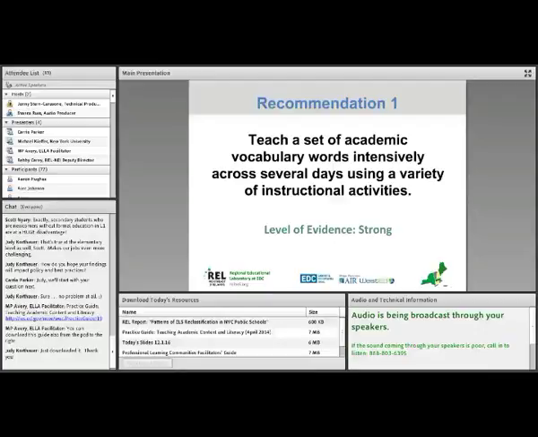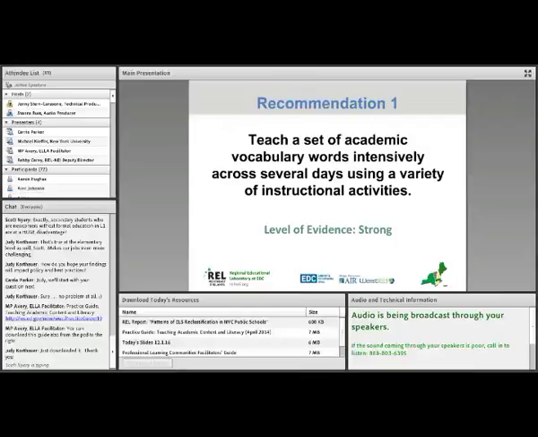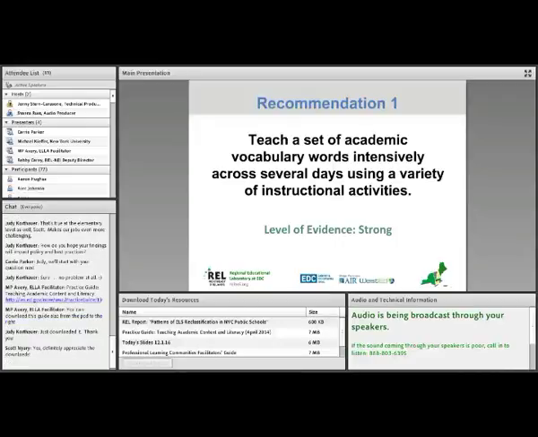So one is the idea that for English learners, it's really important to emphasize academic vocabulary words. By that I mean academic vocabulary words are words that are important to academic text. They go beyond the basic English proficiency and basic interpersonal conversational skills. It's important to pick a relatively small number of words that you can work on intensively so that you can spend more time per word. And it's important to use a variety of instructional activities.